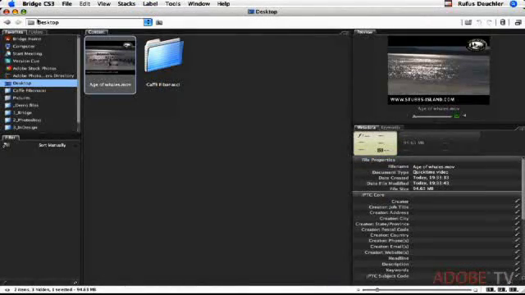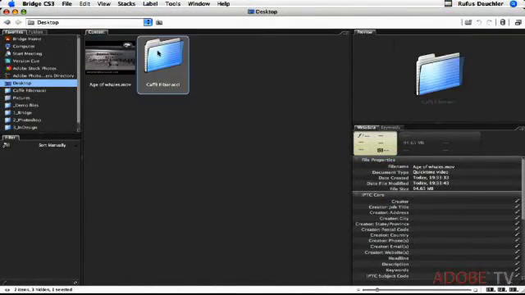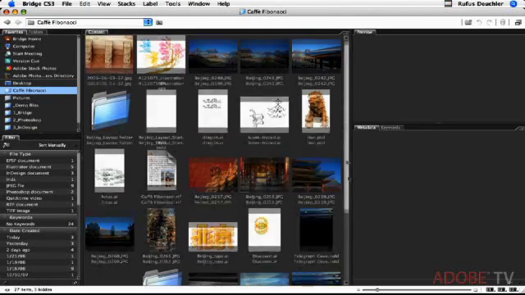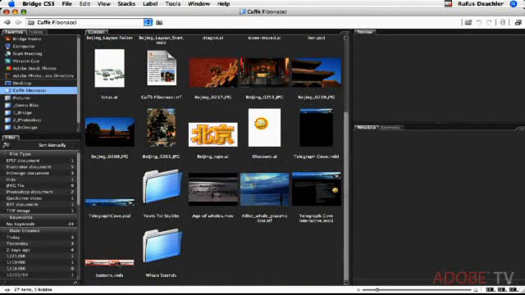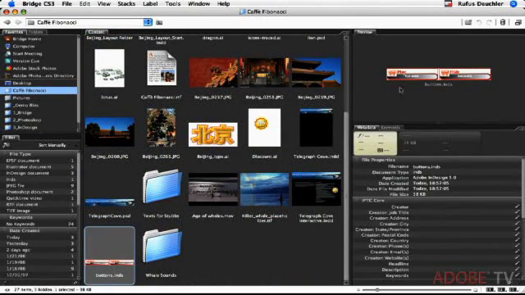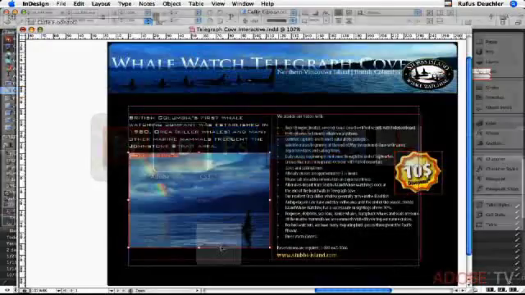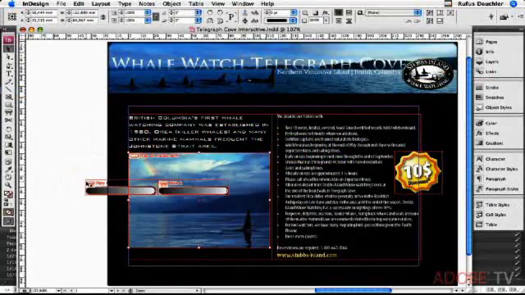Exactly. So what I'm going to do now is go back to Bridge, and in our folder here, Caffè Fibonacci, I have Tim's snippet here, buttons.inds. And I even see the preview in my preview pane. And all I need to do now is take these buttons, start dragging them over, go back to InDesign, and let go. Select them both, and place them.